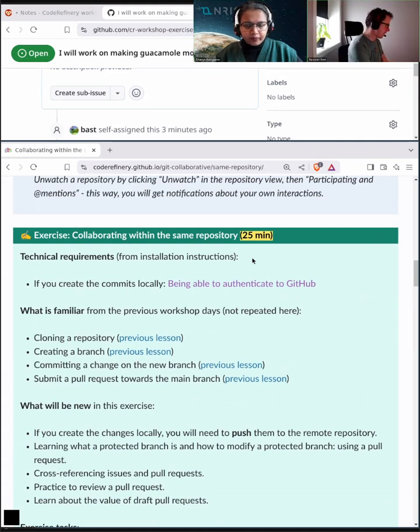Let the exercise begin. I will try to switch here in the panel to the right thing. Hopefully now.